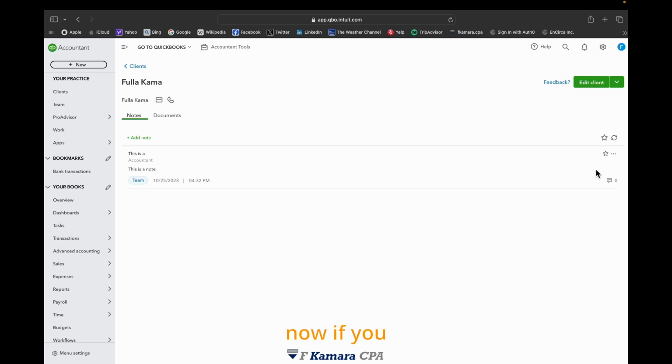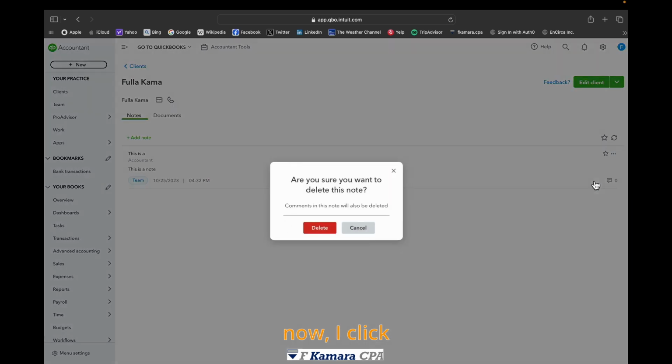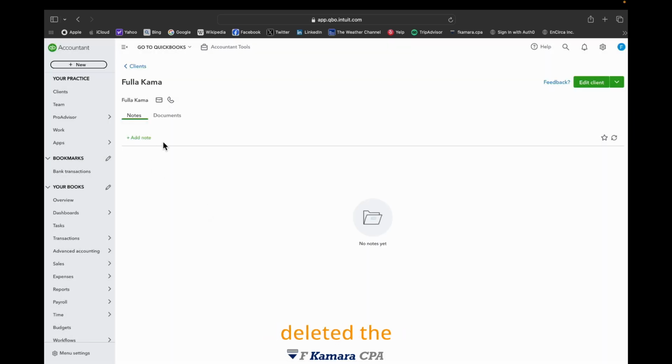Now if you click on this ellipsis, you will see that you have the option to edit the note. You can also delete. So let's say if we don't like this note, we can edit or delete. If I click delete, I've just deleted the note.